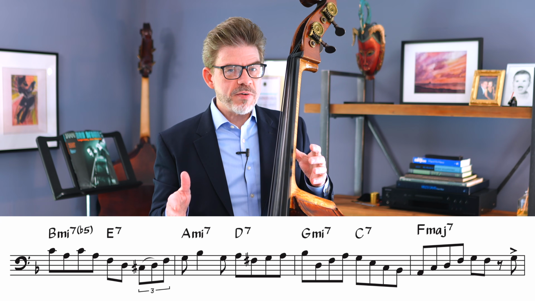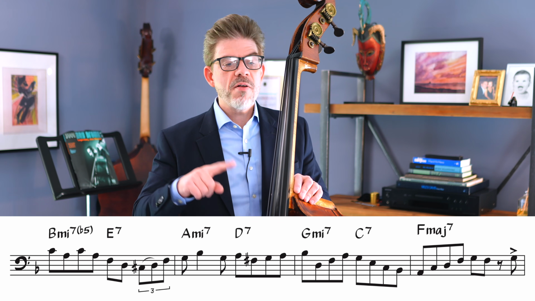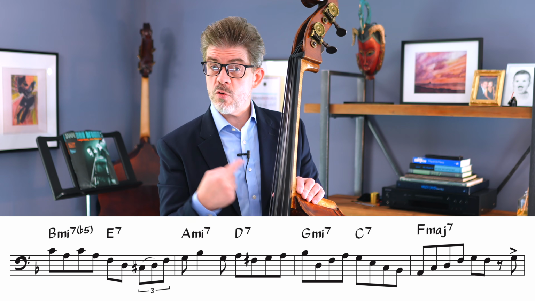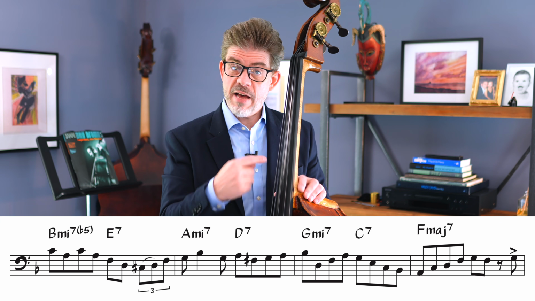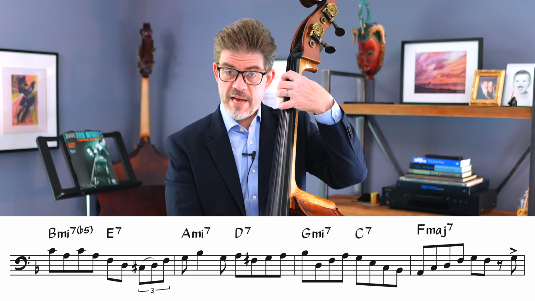We've got B minor 7 flat 5 to E7, A minor 7 to D7, then G minor 7, C7 to F. So it's this cycle of 2 5s that gets back to F. B to E, A, D, G, C, F.